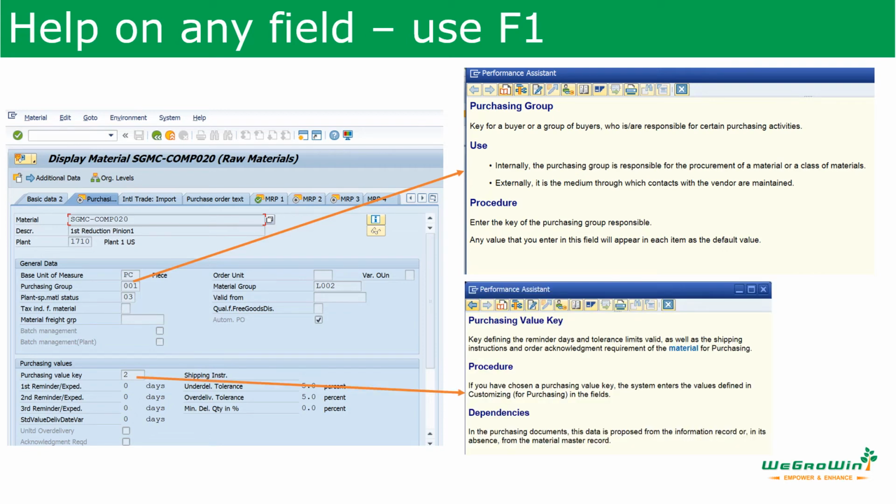Similarly, if you have this purchase value key, this is another field where it tells what the purchasing value key is, what the procedure is, and also what the dependencies are. I mean, for what this is to be filled, for example, those things are also given. So use this F1 option as much as possible.